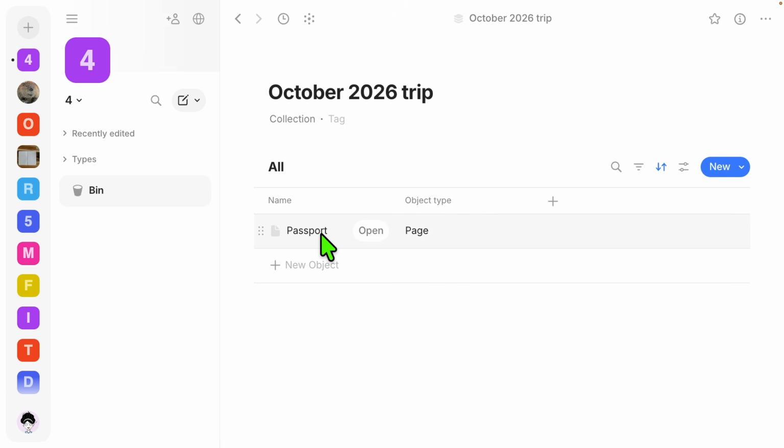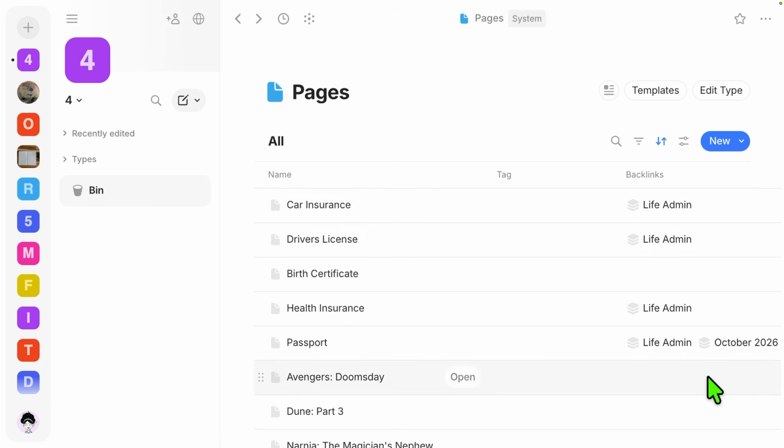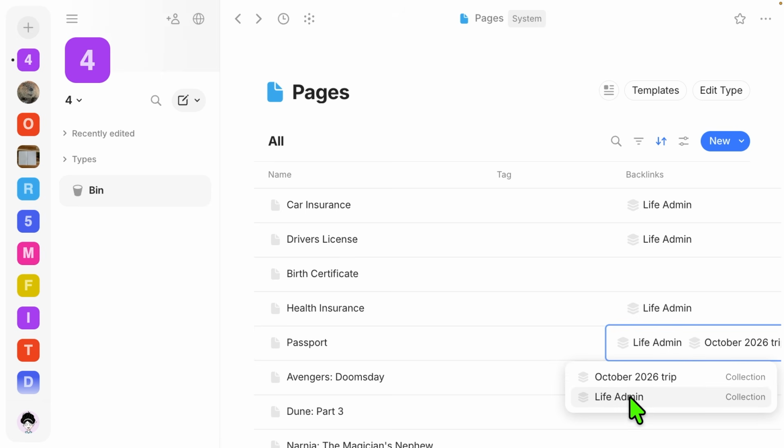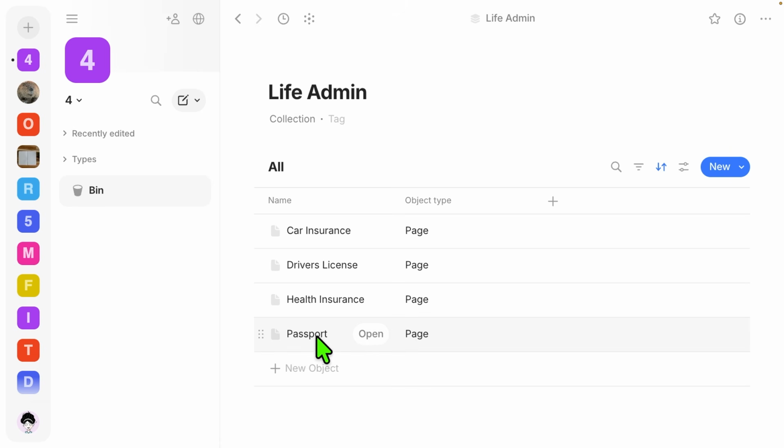And Passport is here. But if I happen to edit this file, it's actually the same file that lives in the Life Admin. So if I go to the Life Admin collection, wherever I decide to edit this file, it will still be updated whether I access it from Life Admin or I access it from the October 2026 trip.